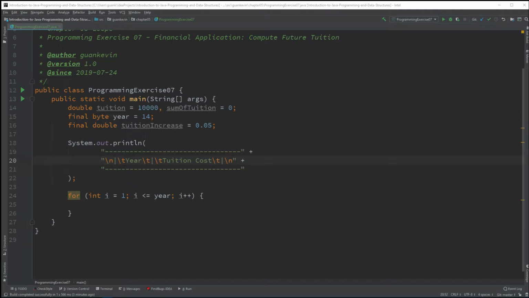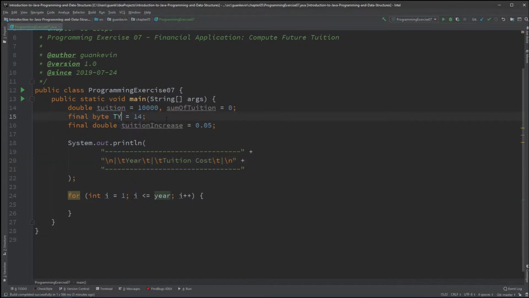So we have our year, constant tuition, capitalized, tuition increase. All right.